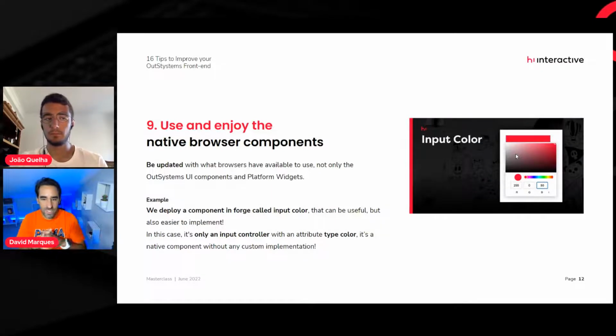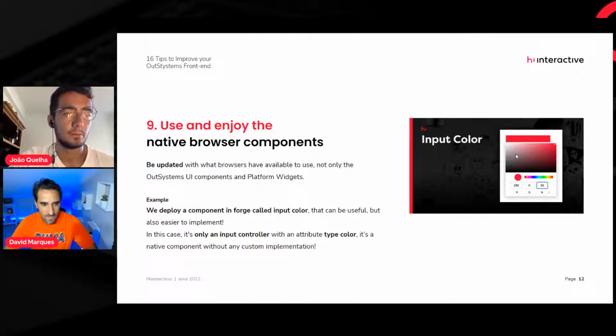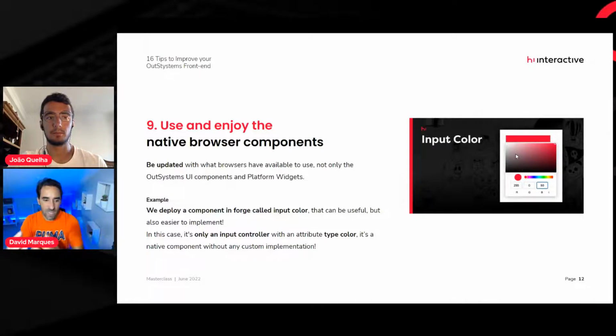Nine. Use and enjoy the native browser components. So in previous years, we saw big alignment between browsers. One example is Microsoft. Finally, we have a Chromium-based browser, Microsoft Edge. So this means that almost every browser, so far it's not totally aligned, but almost every browser version is aligned today, and we don't see many differences. And this means that we can have new components, new HTML5 components.